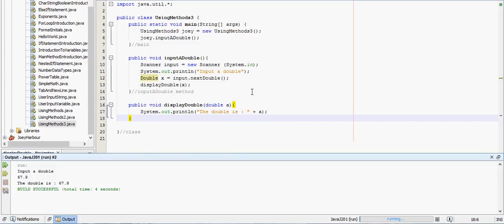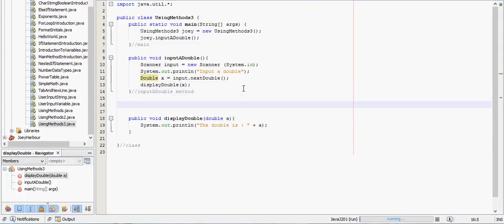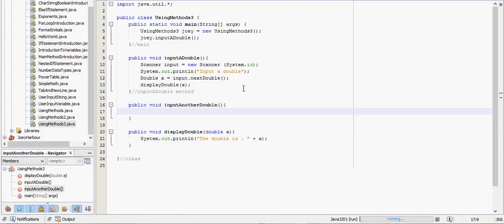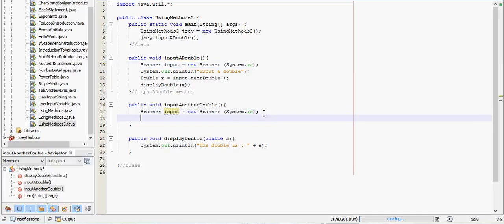What if we had another method, public void input another double. So we'll do scanner input equals new scanner system.in. If I'd put this line of code up here in my main method, I wouldn't have to retype this each time. But I didn't, so I'm going to have to.